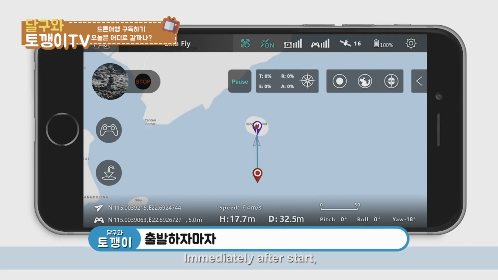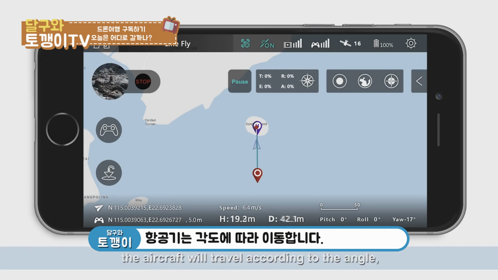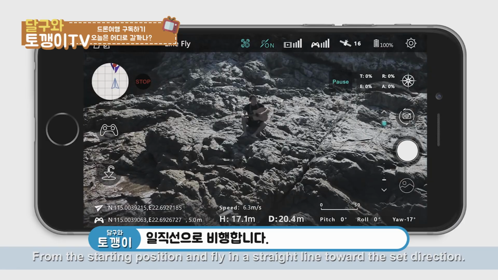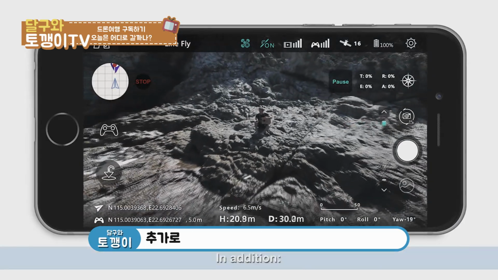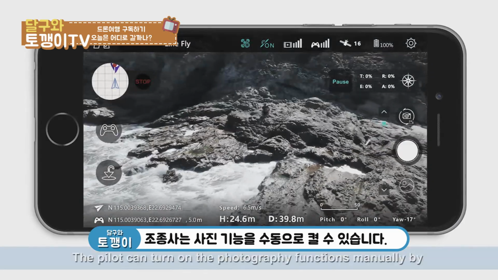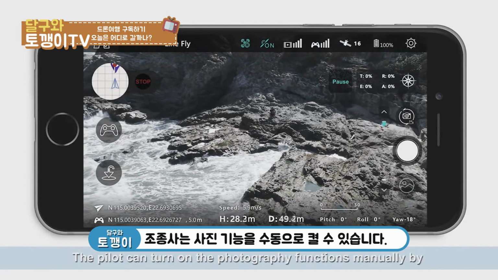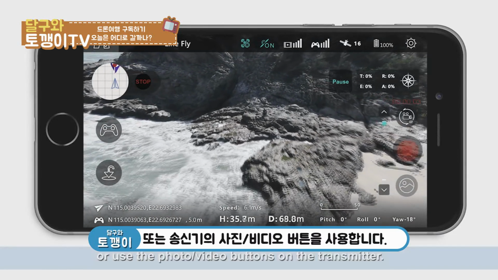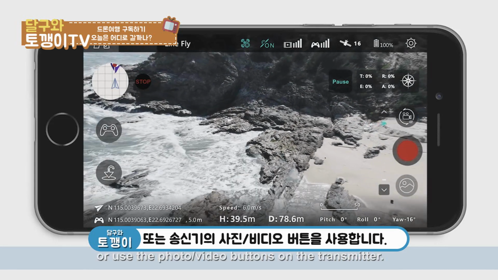Immediately after start, the aircraft will travel according to the angle, distance, and speed you set from the starting position and fly in a straight line toward the set direction. In addition, the pilot can turn on the photography functions manually by tapping on the video or photo icons on the screen, or use the photo video button on the transmitter.